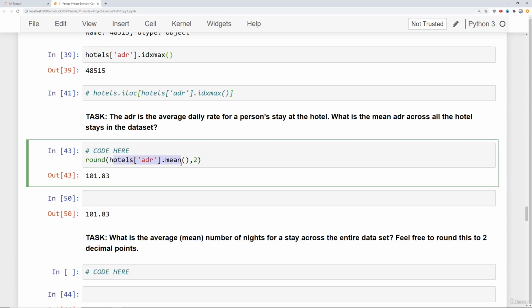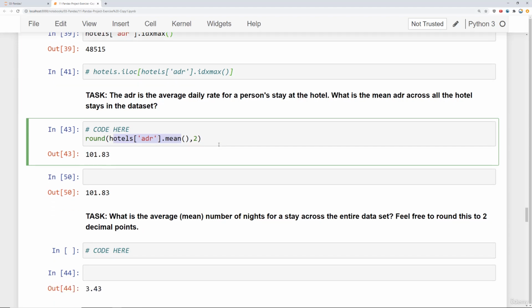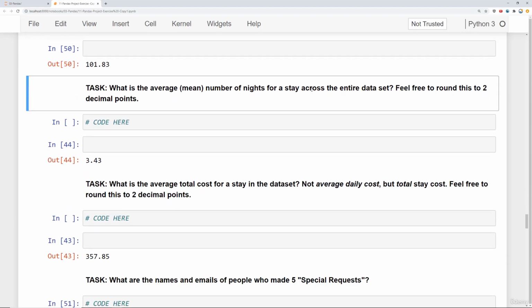Okay, so again, it's just asking for what's the average ADR across all the hotel stays. So now let's start getting a little more complicated. All right, the next question is, what is the average, mean, number of nights for a stay across the entire data set? So on average, how long do people stay at a hotel? And then again, feel free to round this to 2 decimal points.